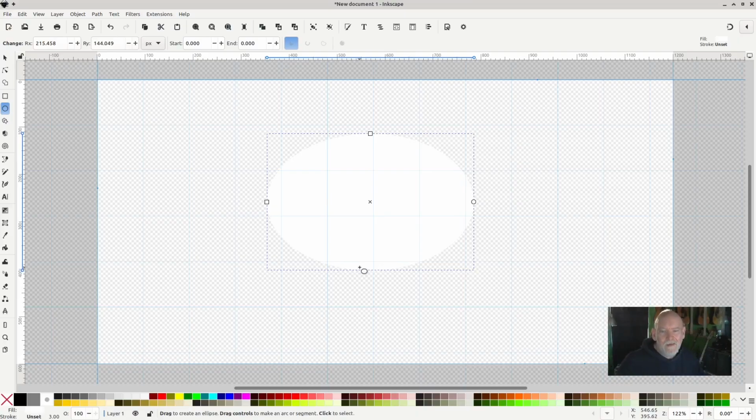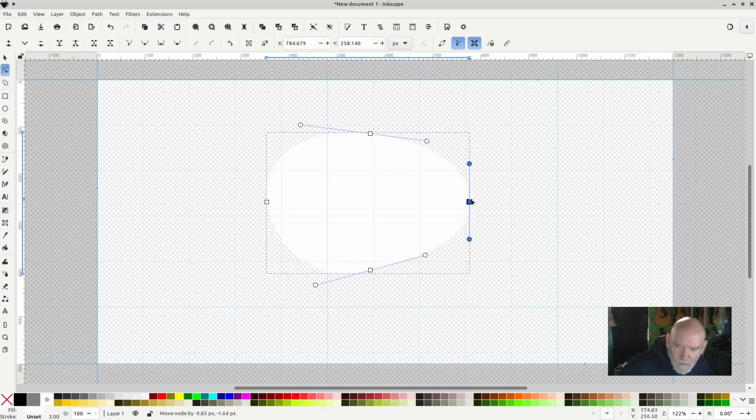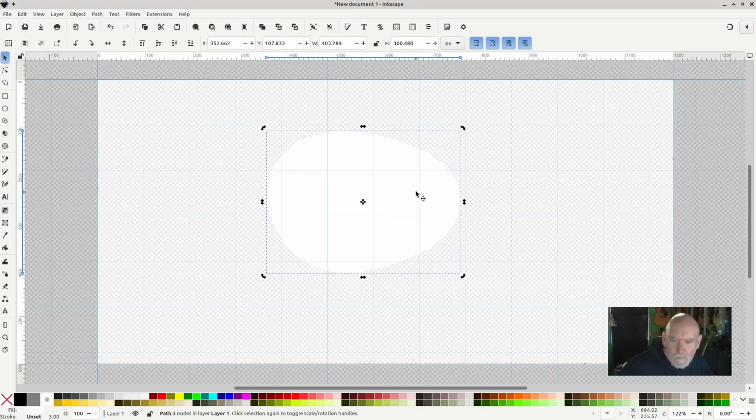And while this is an egg-like shape, it's not exactly the way that an egg actually is. So I'm going to go to my Path menu and choose Object to Path. And I'm going to use my node tool in order to take these curves out a little bit, and take this curve in a little bit, and generally play with the handles and the nodes until I'm pretty happy with that as an egg shape. That's perfectly fine.